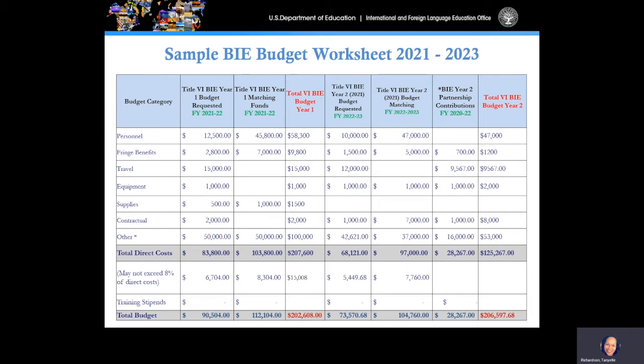And you can see here, I've given you an example of the federal requests, then your matching funds, and then your total BIE budget. And in some cases with your partnerships, they might actually give you hard dollars or resources that you can account for your match as well. So if you receive any kind of portion of assistance from your partnerships, that can also count towards your match as well.